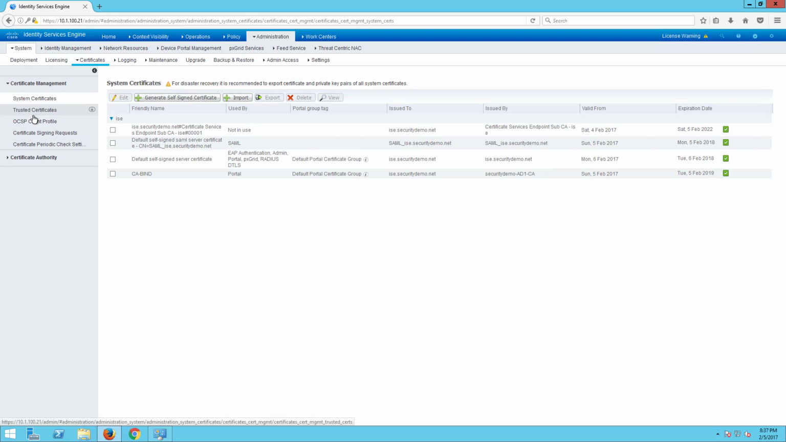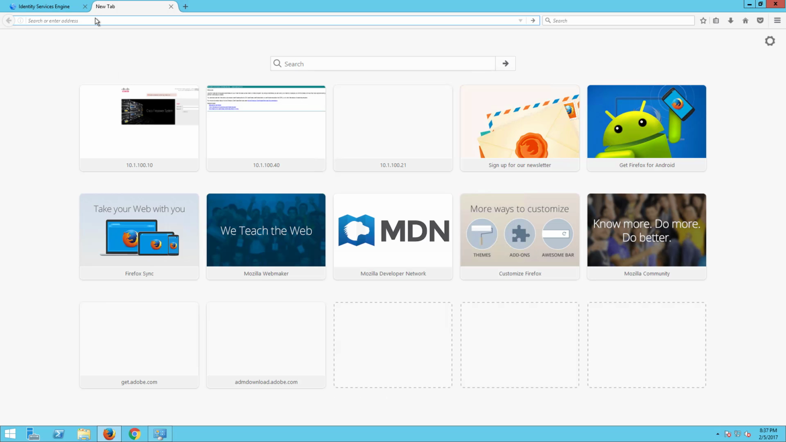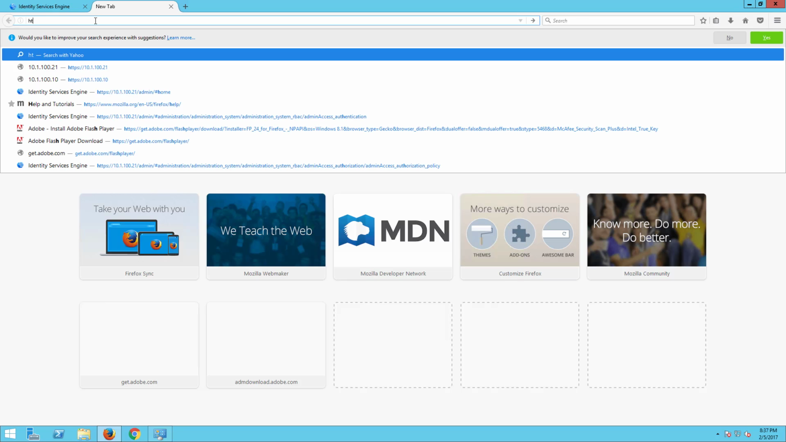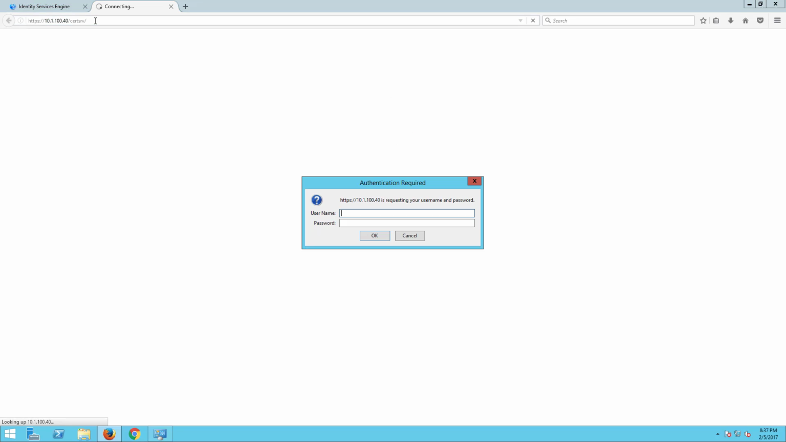Certificates. So this is obviously very important in ISE, and we're going to go ahead and configure some of these. First thing first, I want ISE to trust and use the domain certificate server that we created in previous videos. So I'm going to go to the cert server and log in to the web portal as my administrator account.